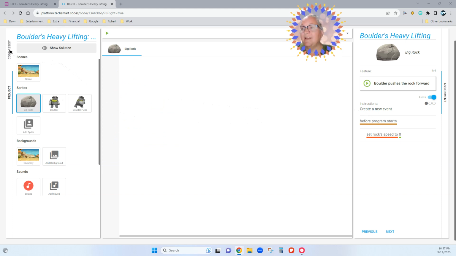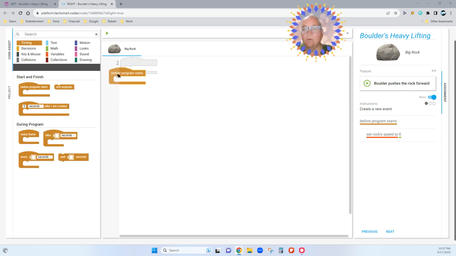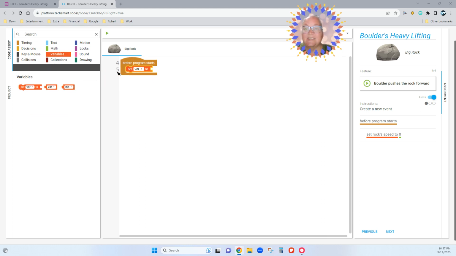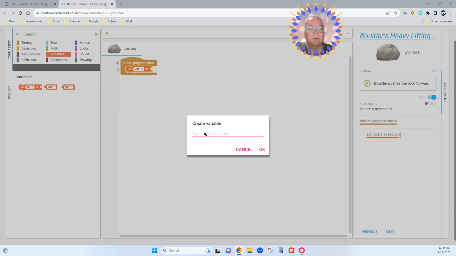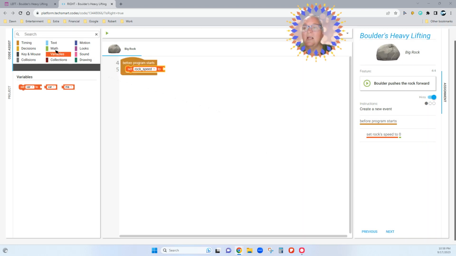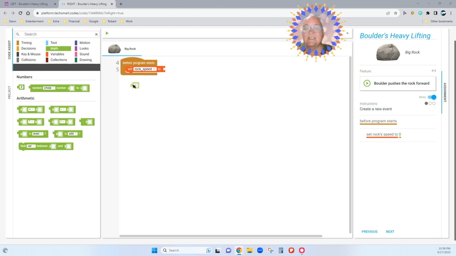We're creating an event. So before, we're going to go to the variable and we're going to tell this rock. We're going to grab the new variable. Ready? And we're going to call it rock speed, because that's what we're working with. And we're going to put it as 0.